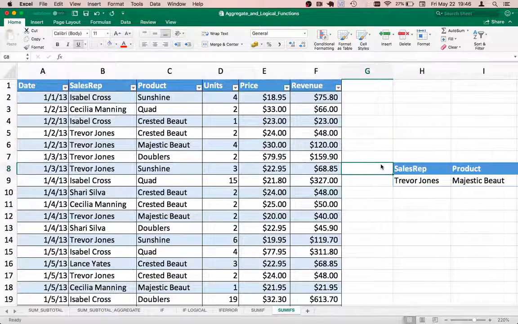The SUMIFS function is an extension to the SUMIF function. The plural here is because if you want to have multiple criteria to be satisfied, that is when you will use the SUMIFS function. So let's elaborate this a little bit.